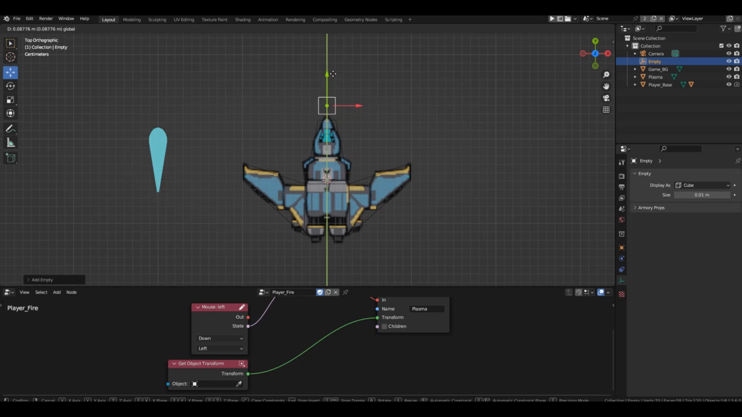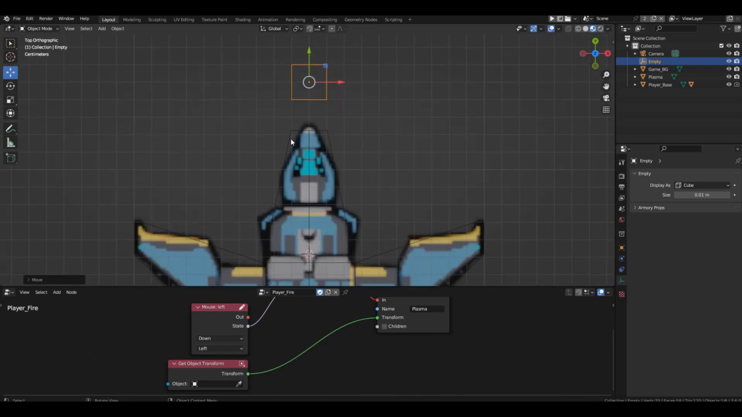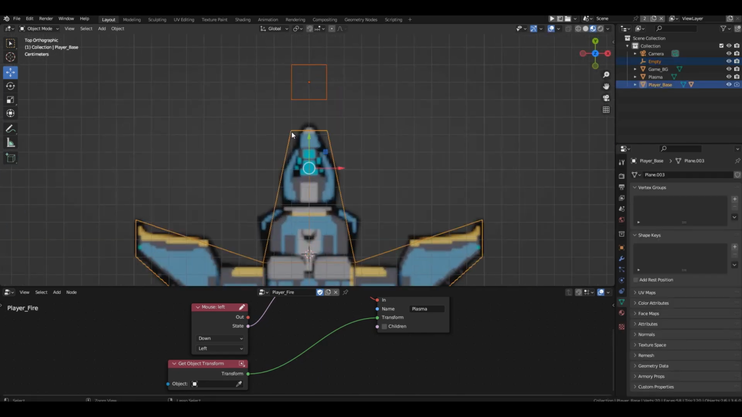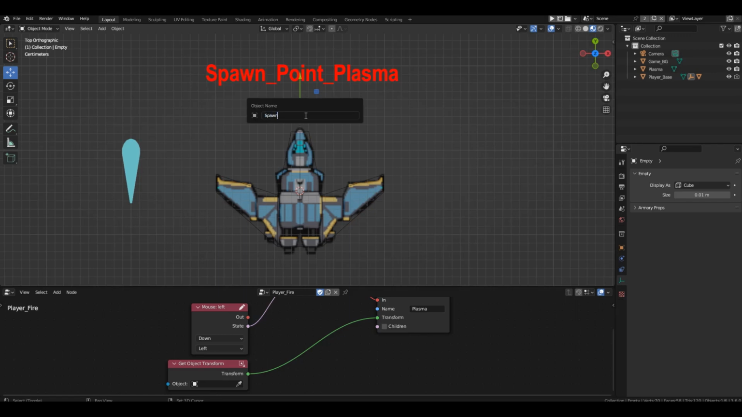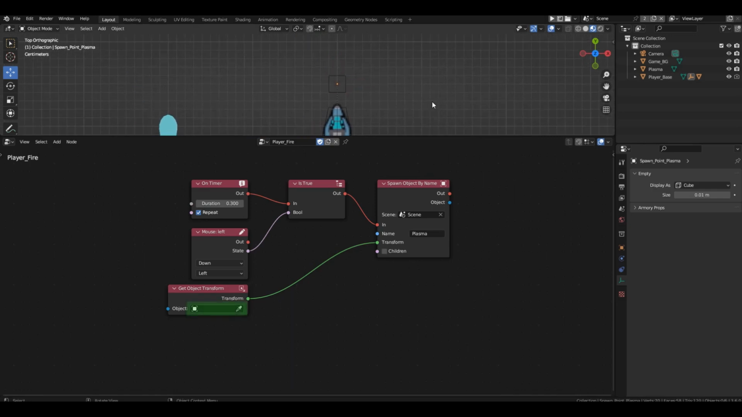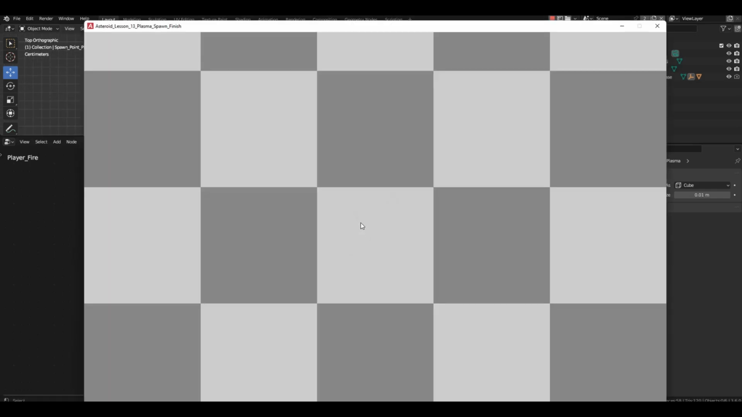We also need to parent it to the base so that it moves together with the ship. Select the empty, then with Shift, select the base. Click Ctrl P and choose Object. Don't forget to rename the empty to Spawn Point Plasma. Now, all that's left is to specify the empty in the Get Object Location block. Run the game and admire this beauty.